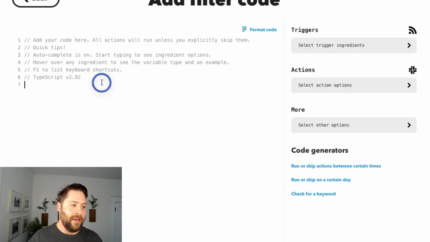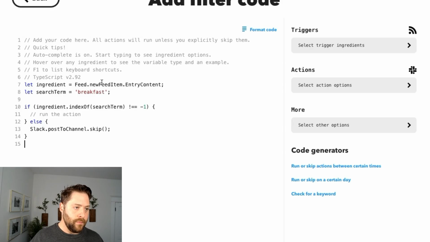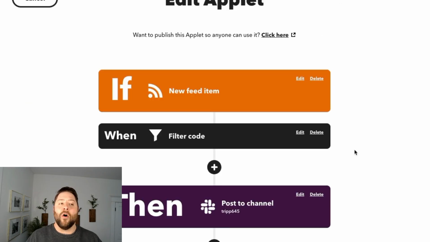I'm going to copy this to keyboard. And now this is completely customized JavaScript that I didn't know how to write, but it's perfectly formatted for our filter code generator. So if I add this filter, now it's only going to send me recipes when there's breakfast in the content.